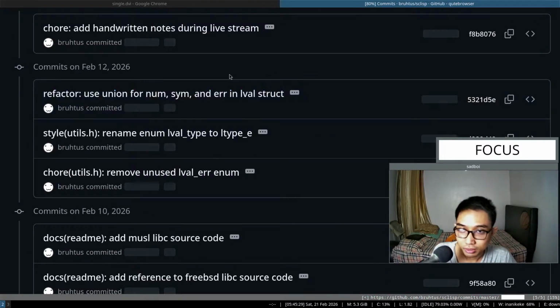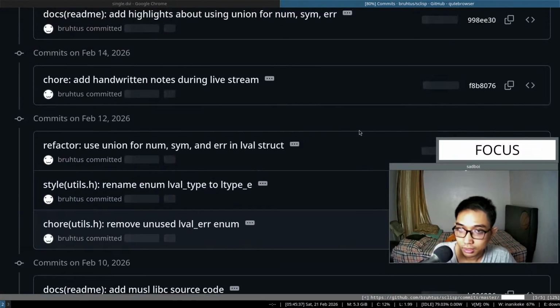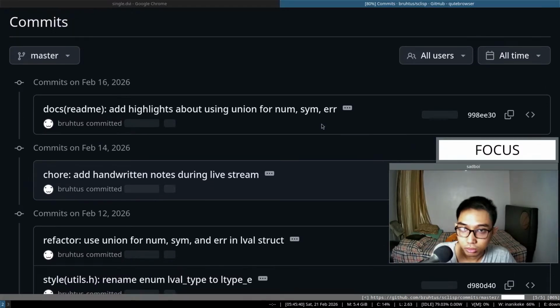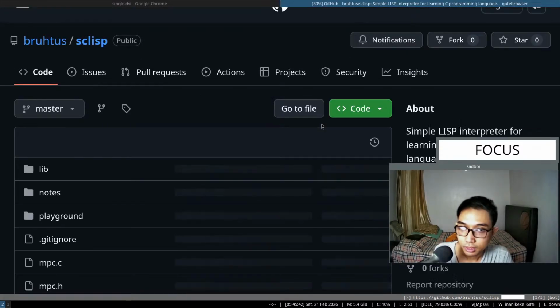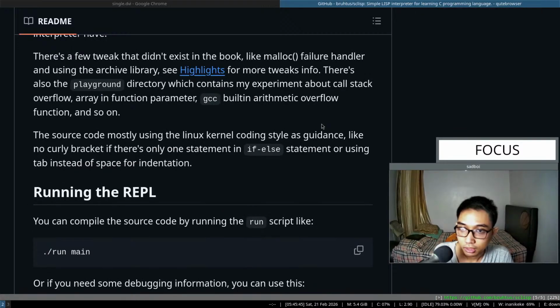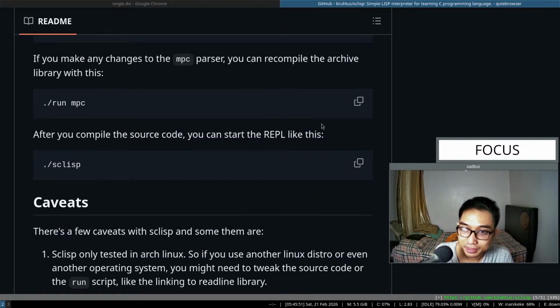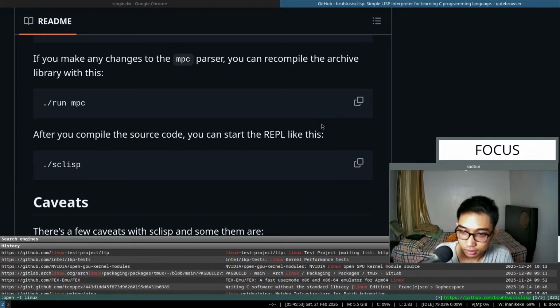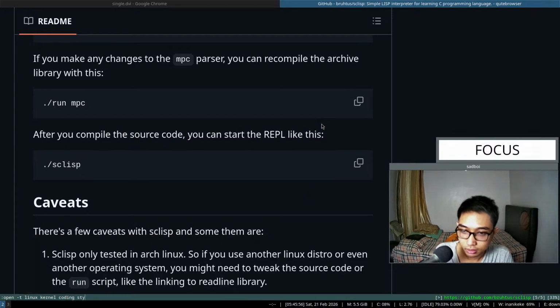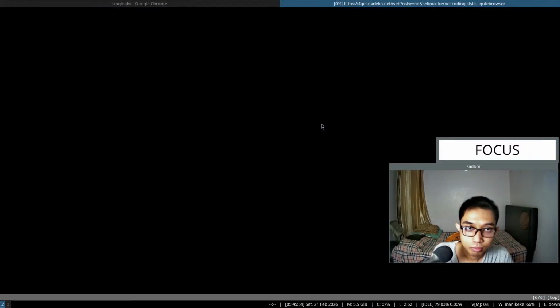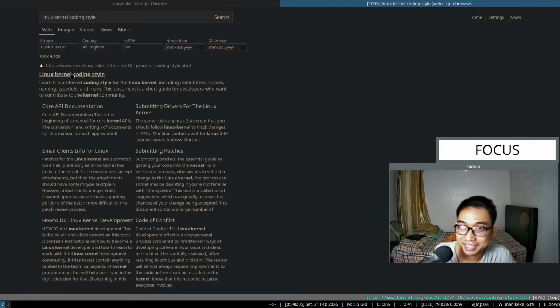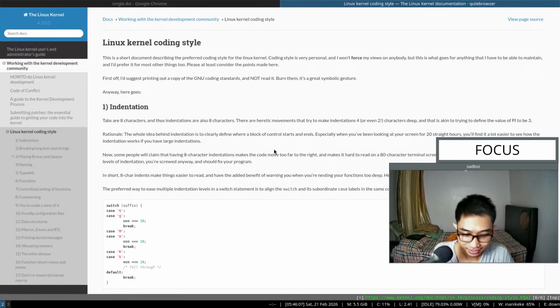Yeah, I'm using union instead of numbers symbol in the error. I'm also planning to use goto to try out the cleanups mechanism. Yeah, it's slow. I mean, if you take a look at the Linux kernel coding style, okay, it took a while.